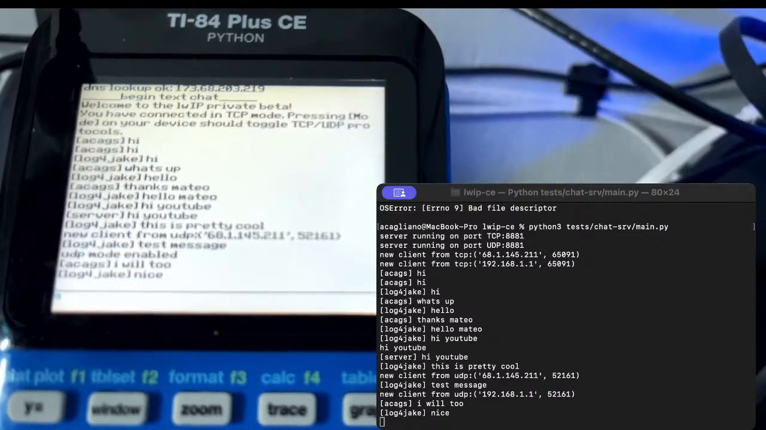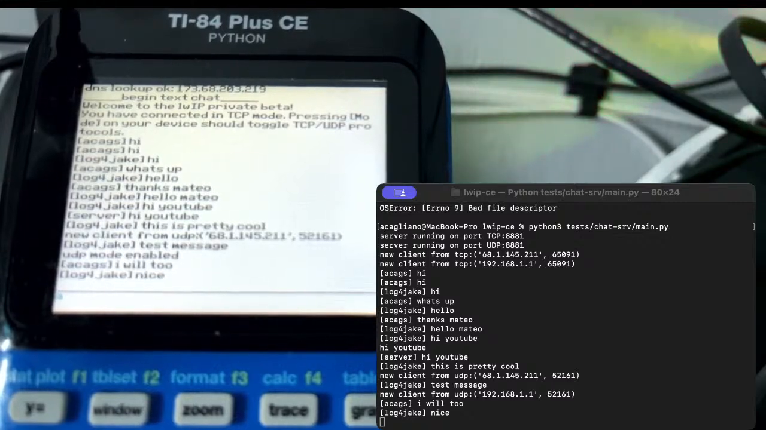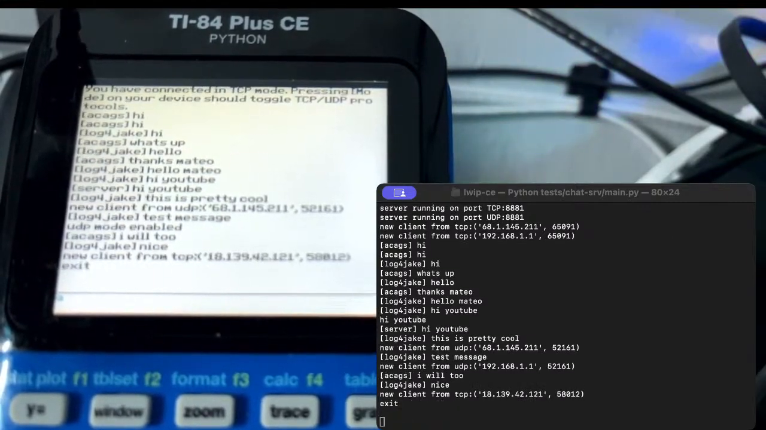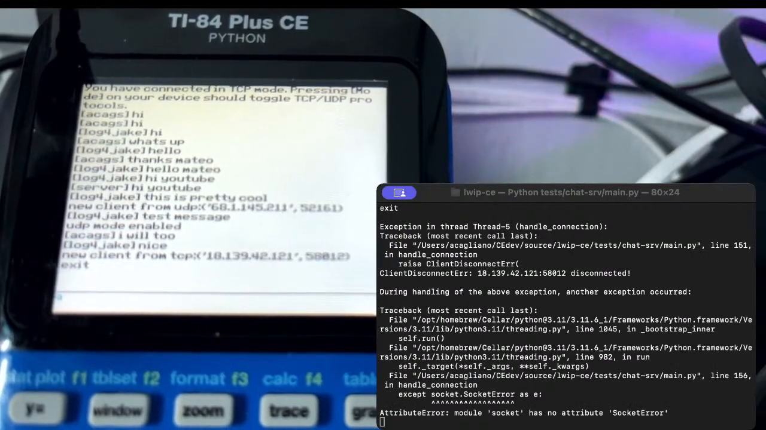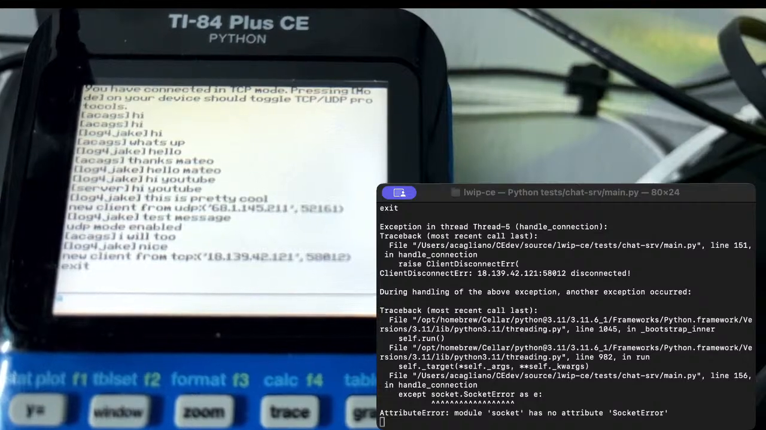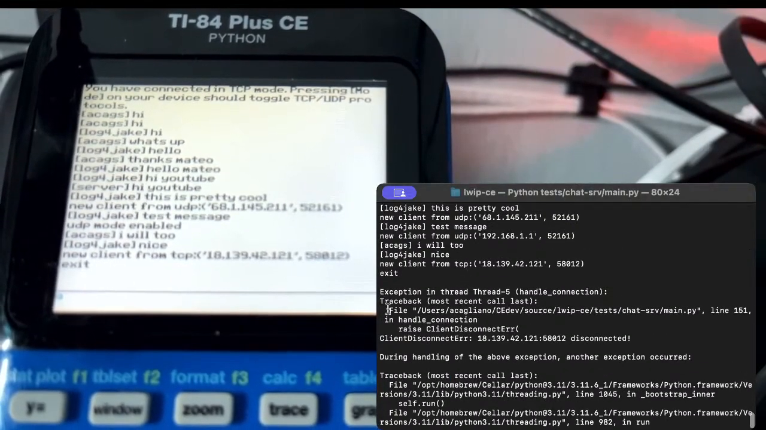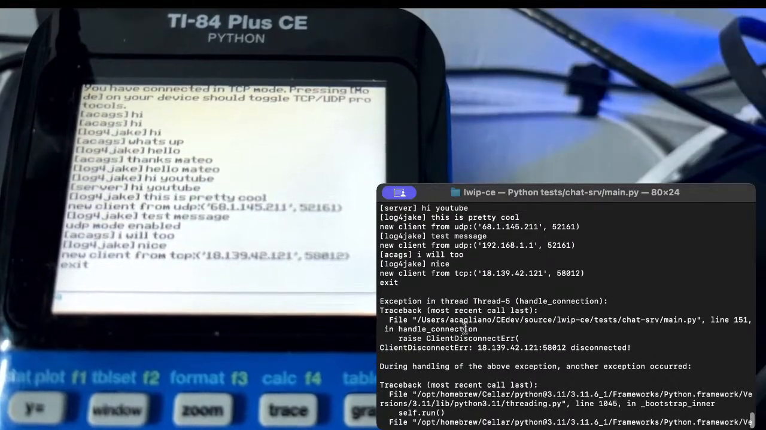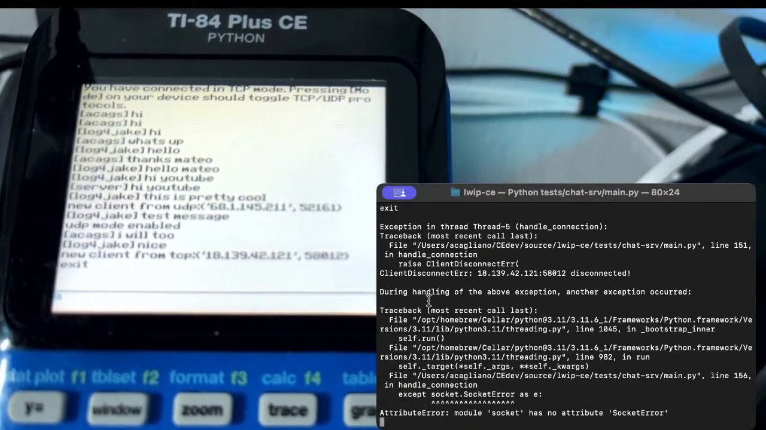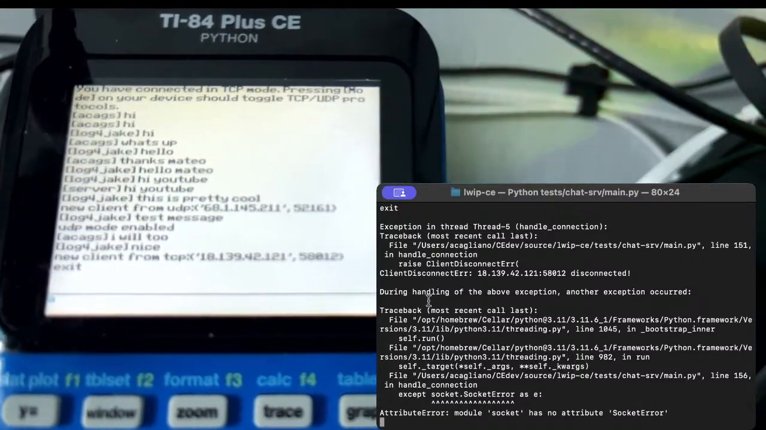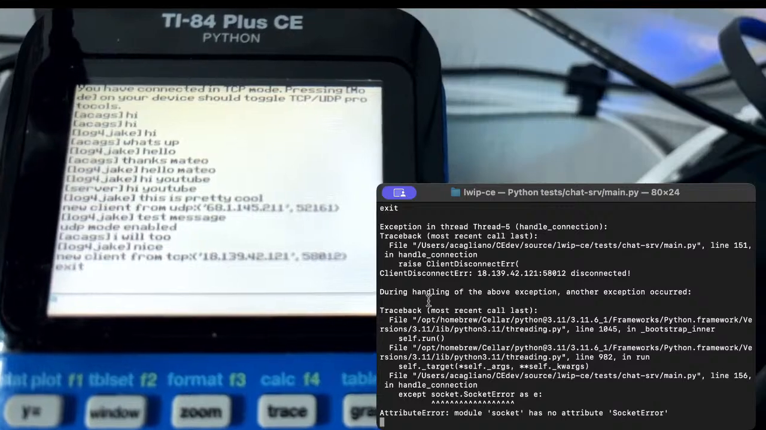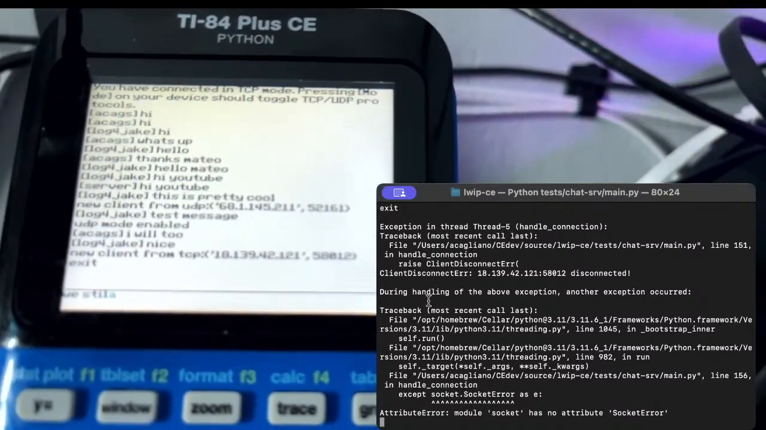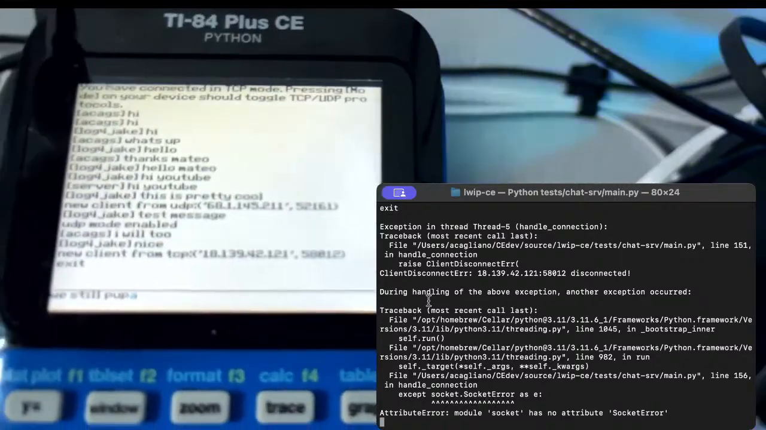Oh. What is the port? It's on the screen. 8881 TCP and then 8881 UDP, I guess. Yeah. Is that right? Yeah. Is he connecting on his calculator or like through Buddy or something? I don't know. What's the IP? I want to test it.